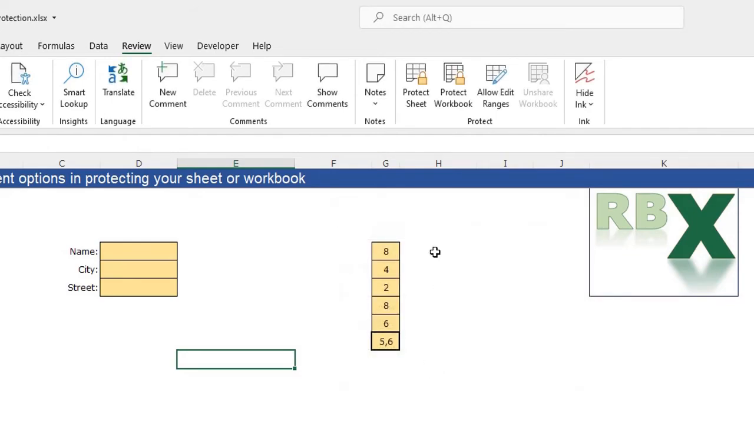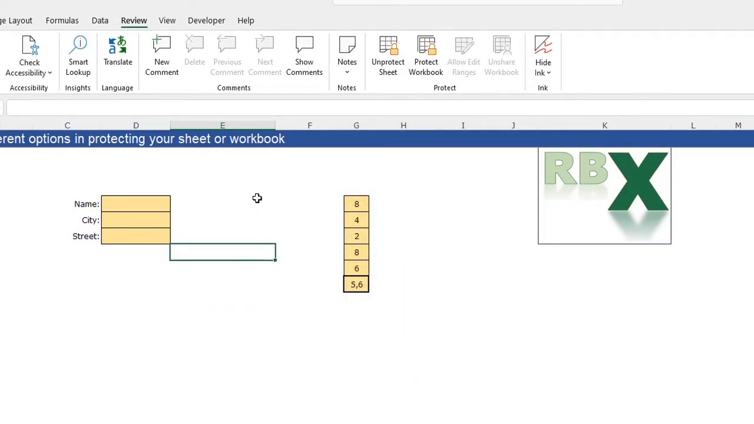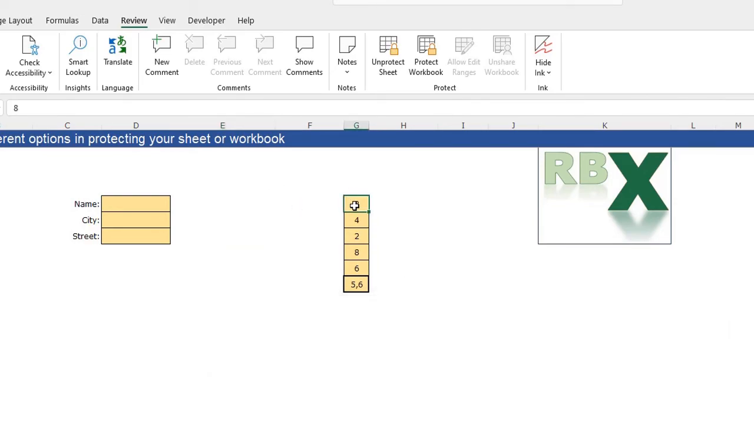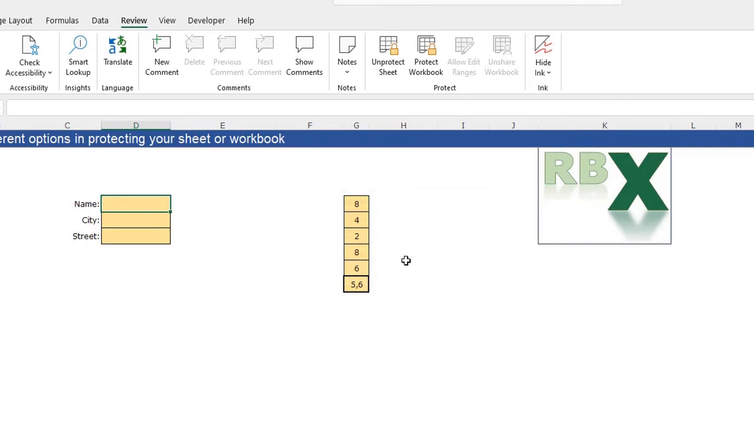Click OK. And you can see when I protect my worksheet, I'm not going to enter a password here. My worksheet is protected. When I want to change this cell, it says it's locked and protected. When I change this cell, it says it's locked and protected. But when I want to change this cell, let's say I want to enter a name, I'm going to start typing and it says you can unlock this range with a password. So I'm going to give in my password, which was hello, click OK, and now I can enter a name.